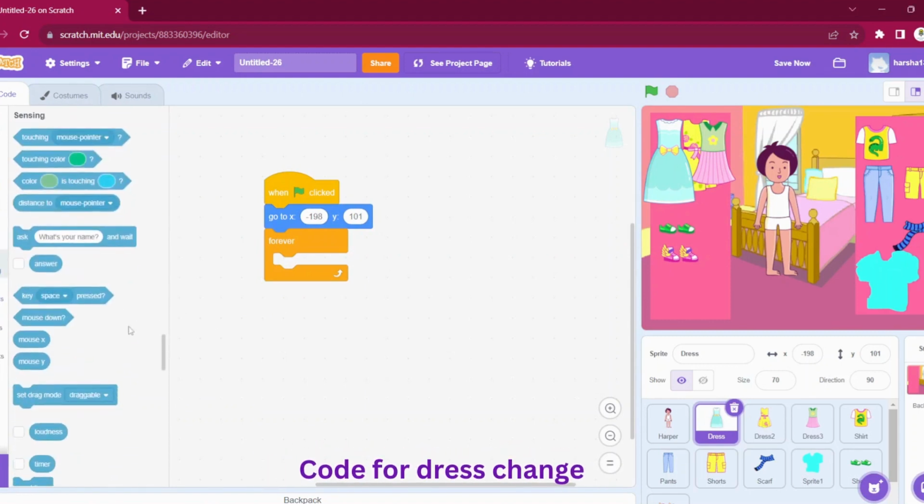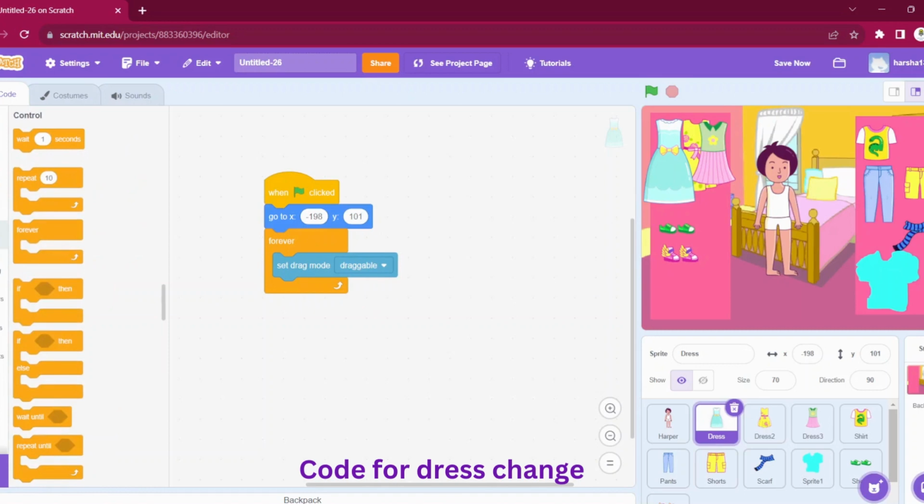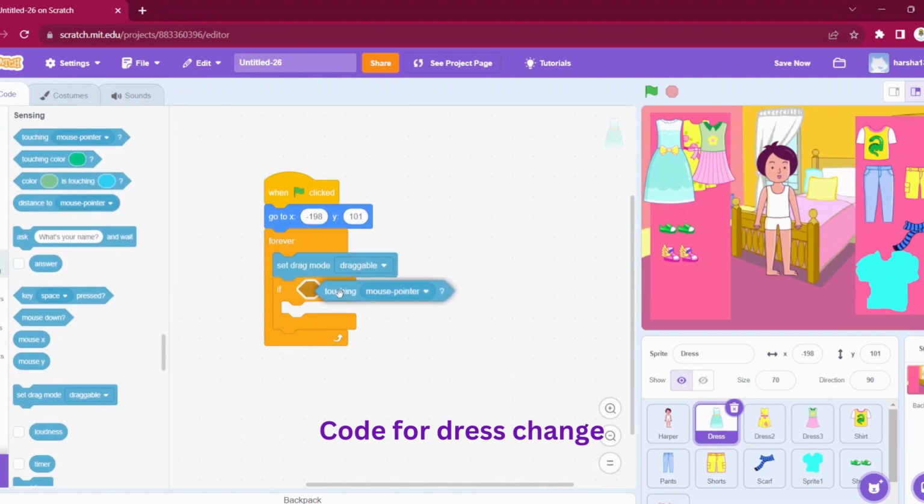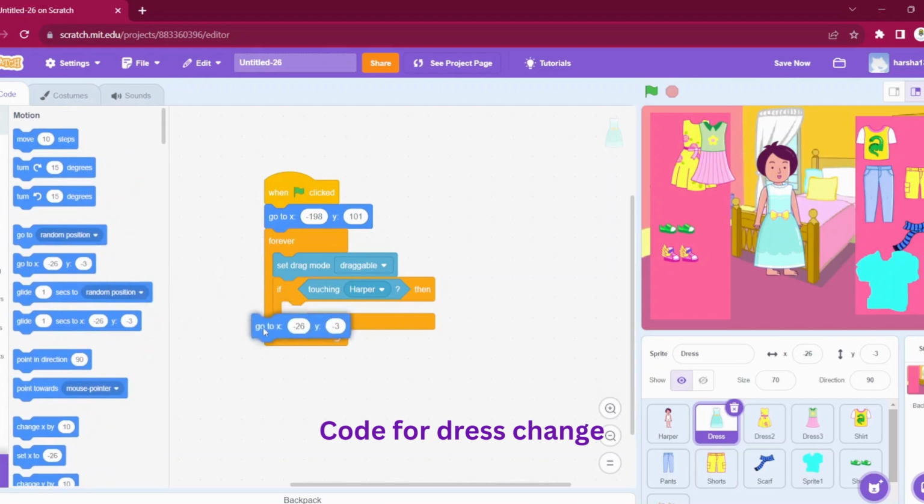Go to sensing and let us set mode to draggable and let us add the if then loop. Now if touching harper, we want it to go on this position. So this is the position of X and Y. So we will go to motion and just click on go to that particular X and Y position. So let us try and run this.